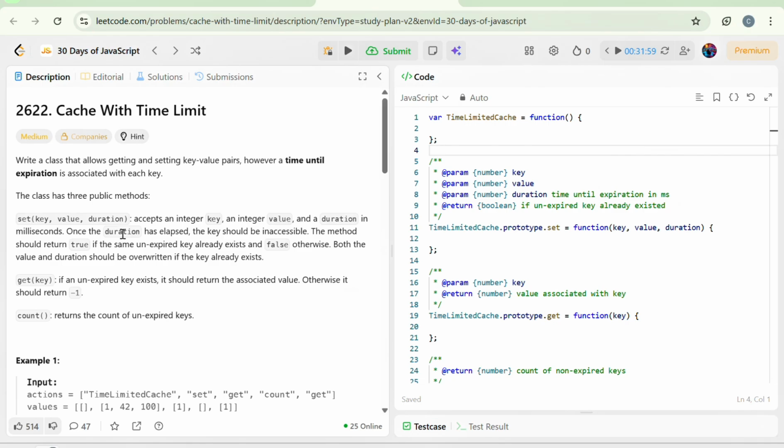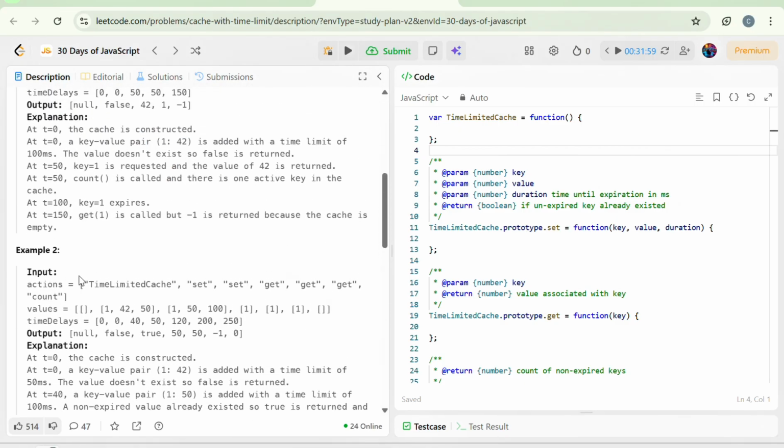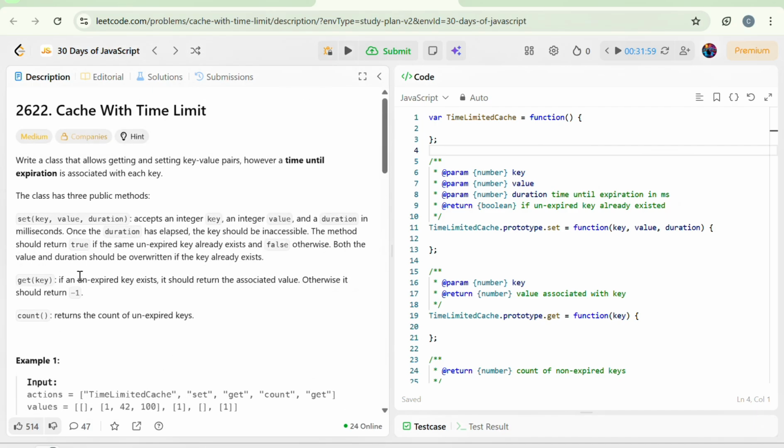If the key already exists and is unexpired, we must overwrite both the value and duration and reset the timer. Get: if the key exists and has not expired, return its value. Otherwise, return -1. Count function: return how many keys are currently unexpired in the cache. We also have to respect the timer behavior. The keys automatically disappear when their duration is over. You can go through the examples that have been given. Two examples have been given.